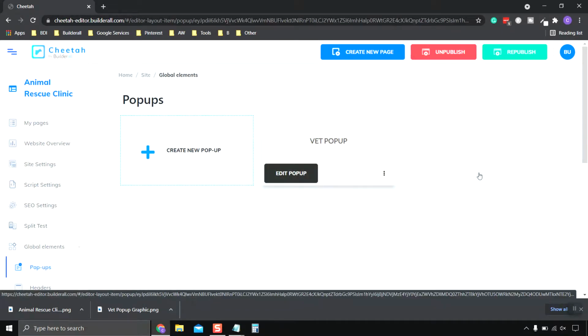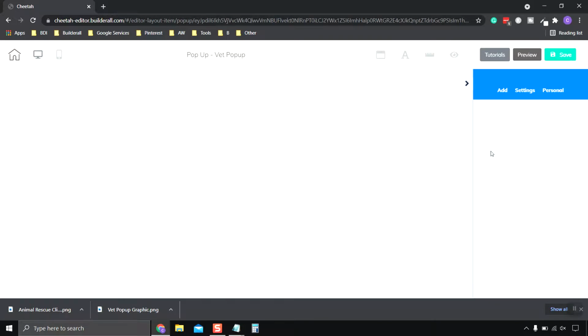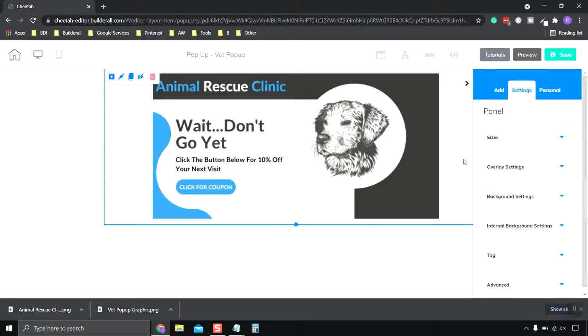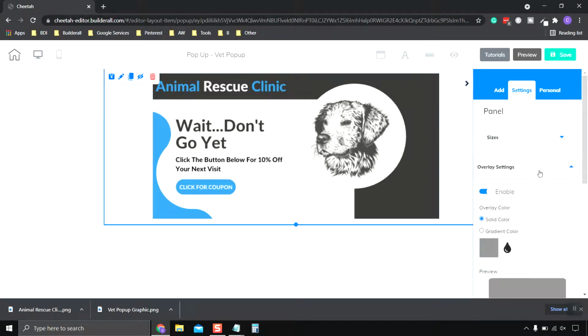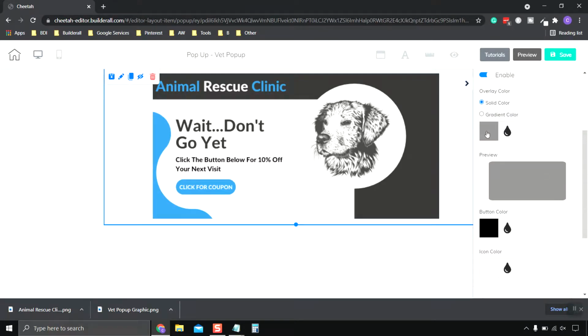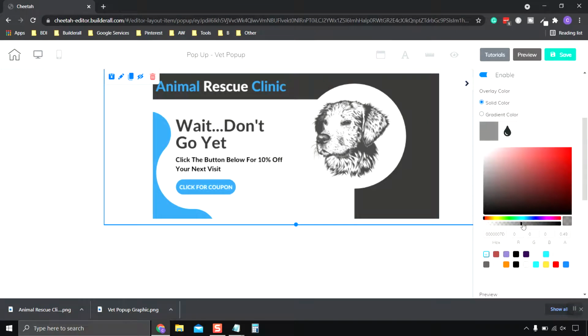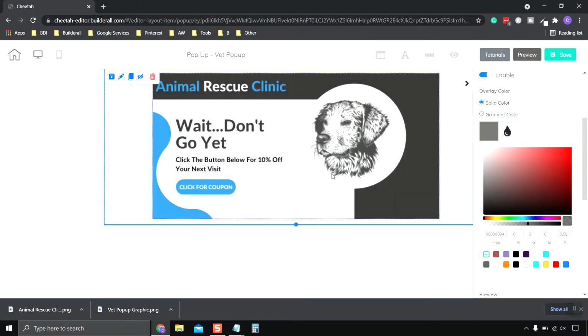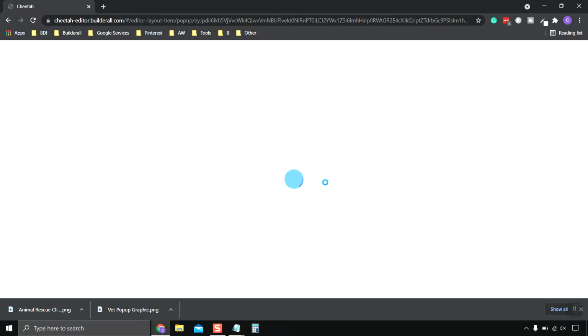Edit pop-up. Okay, I want to click on the panel, overlay settings. Click on the color. I'm going to make this a little darker. There we go. Go ahead and click Save. That's fine. Go to our home, save and exit.